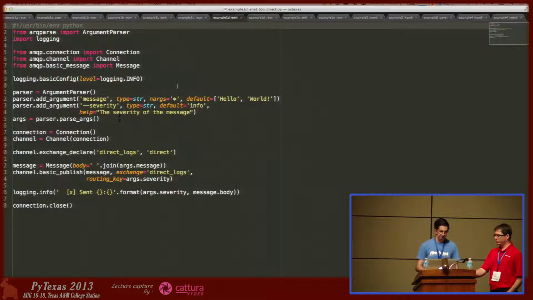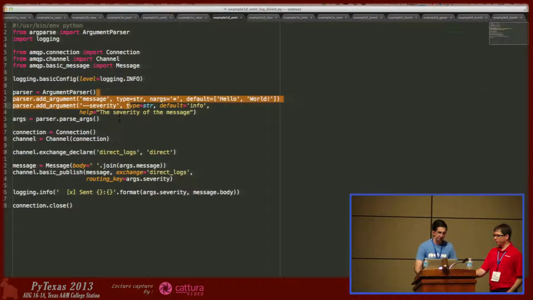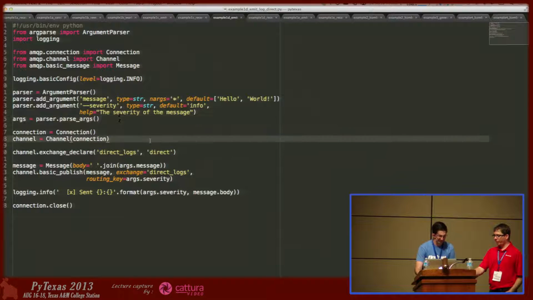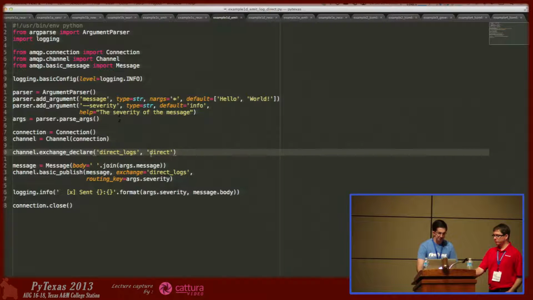So I've started out by just starting up an argument parser. The RabbitMQ docs like to just use sys.argv, and it's a pain in the neck. And this argument parser is so nice and so easy to use. Just use it. So we're going to start up another direct exchange so that we can show off the severity.